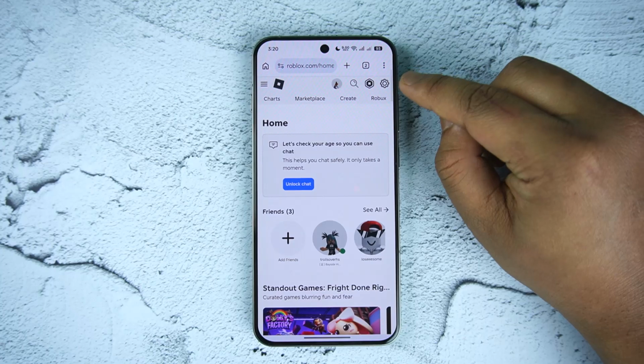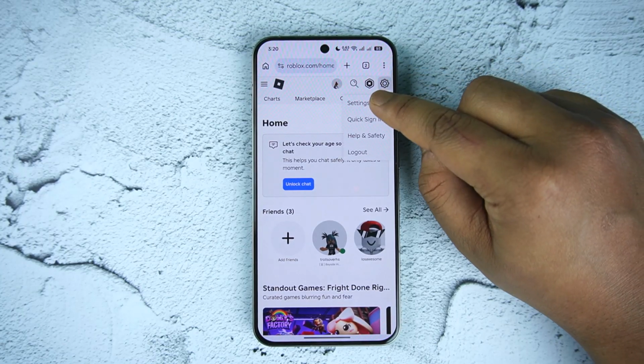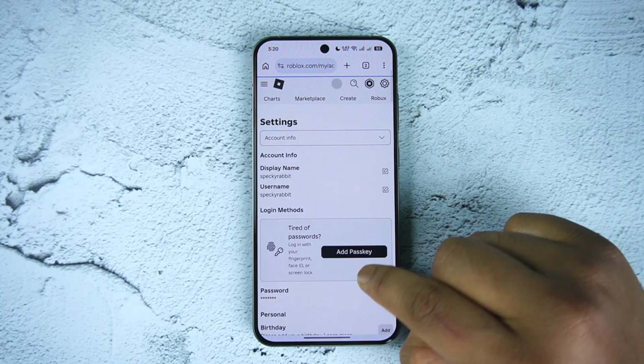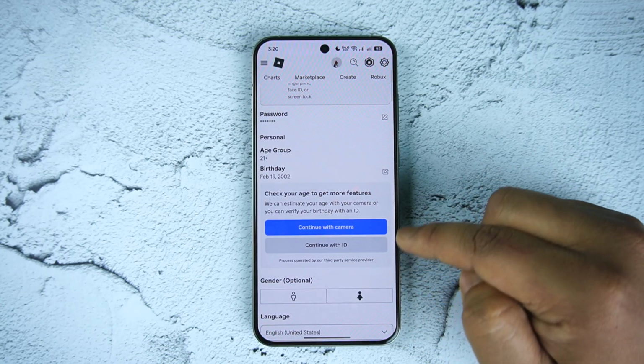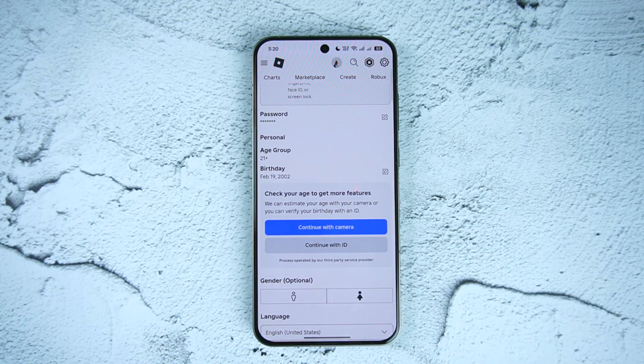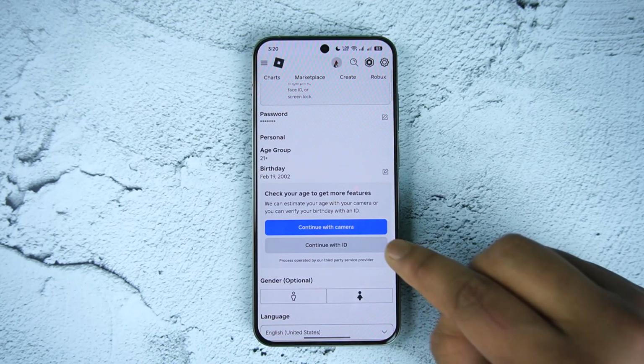Once done, tap the gear icon from the top right hand side and go to the option called settings. From there, you want to simply scroll over here and you can see under birthday there are two ways to verify our birthday or our age. One is we can use a camera. So this is actually a new feature which will basically use the camera to check your face and whether or not it matches your birth information. Or second is you can continue with your ID.